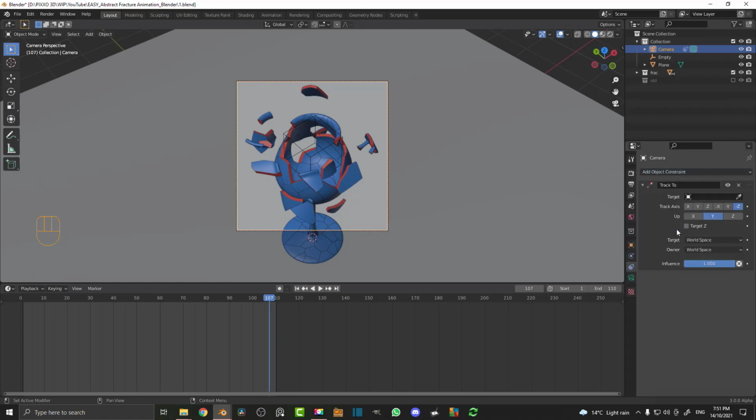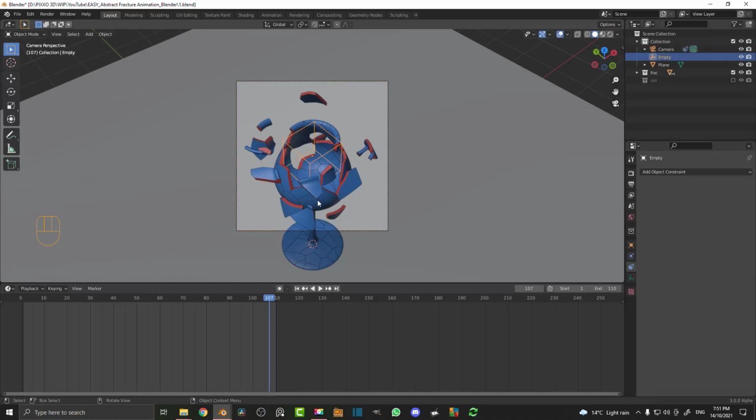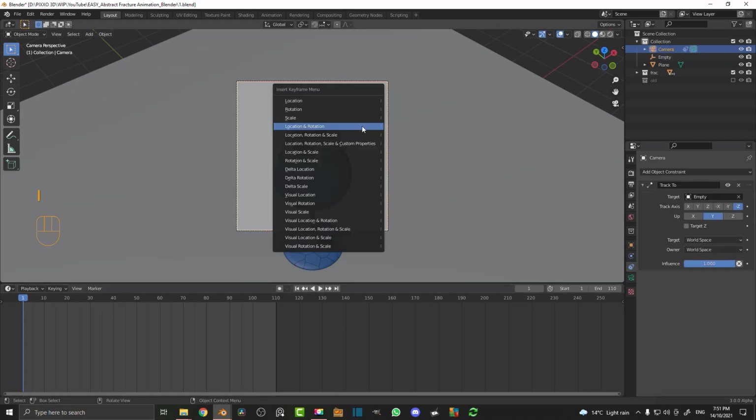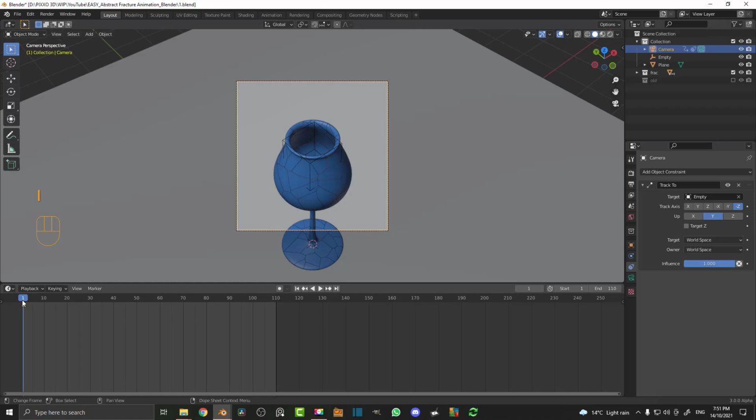and let's just go to track 2. Click on an eyedropper, and then select that empty. So now if we select the empty and we move it, you can see that camera only follows the empty. So we can go to frame 0 with the camera active. We can hit I and insert a location keyframe for the camera.